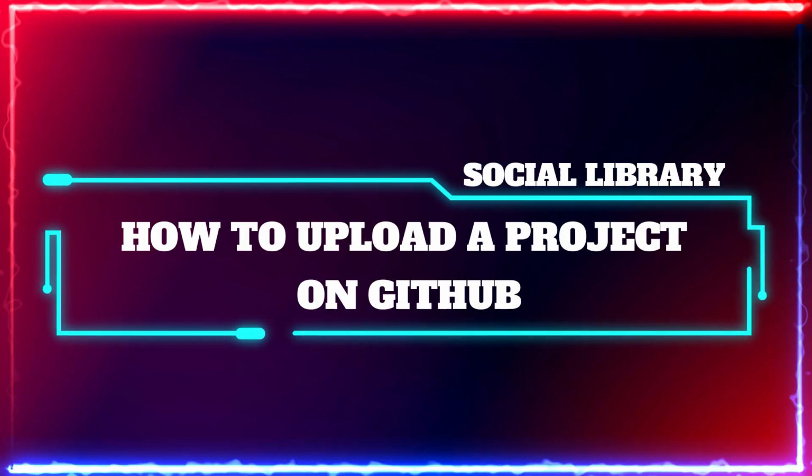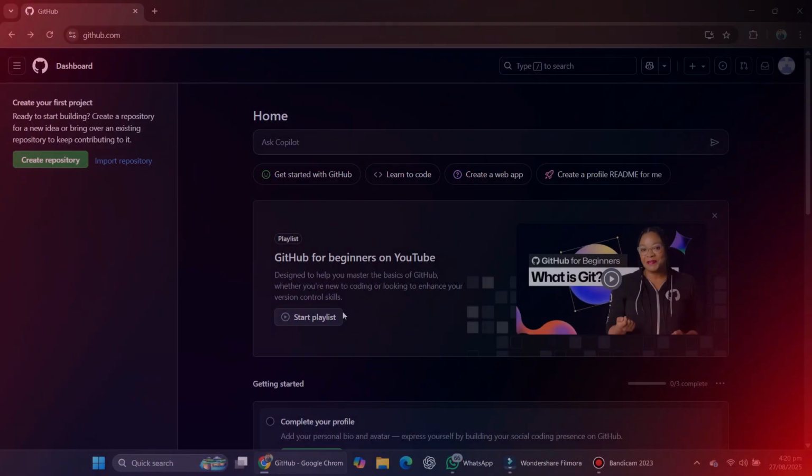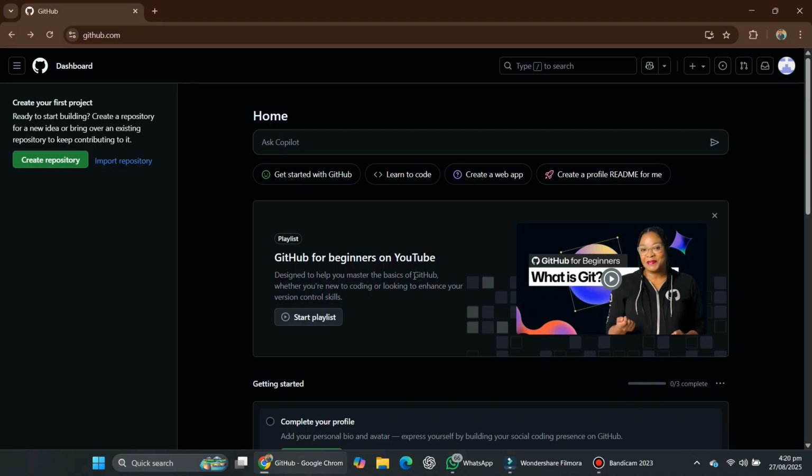Hey guys, welcome to this quick tutorial where we'll explain how you can upload a project on GitHub. If you've been looking for a simple way to add your project to a GitHub repository, you're in the right place. Now, let's get started.